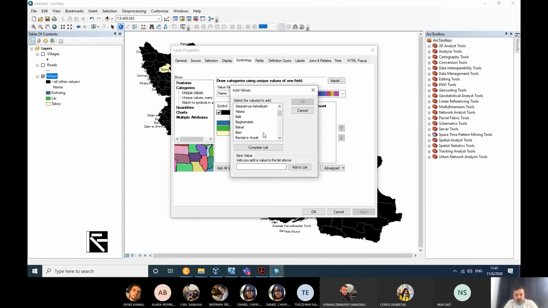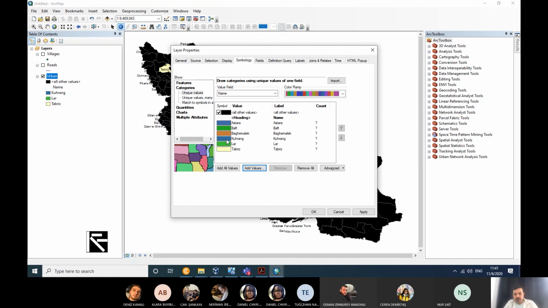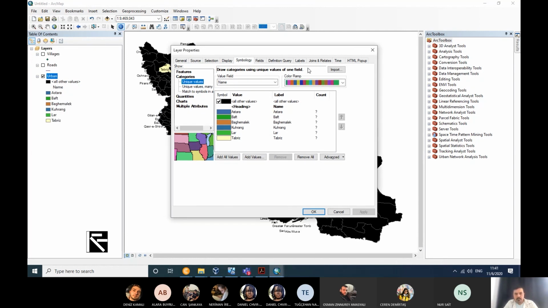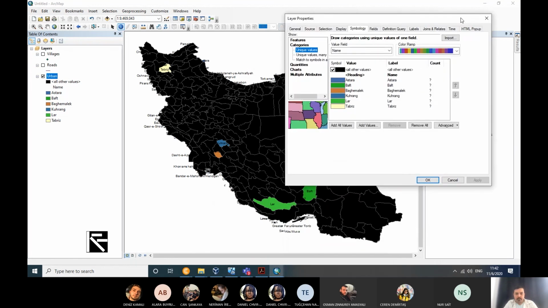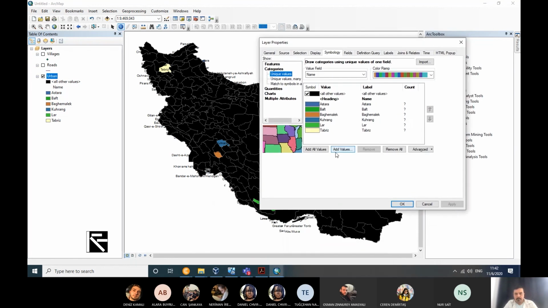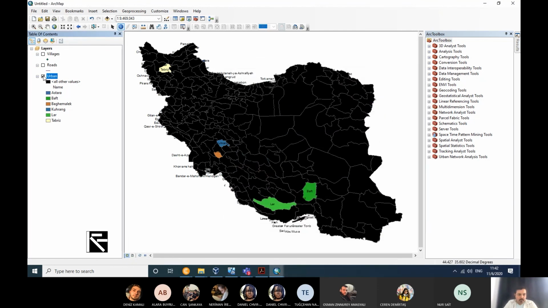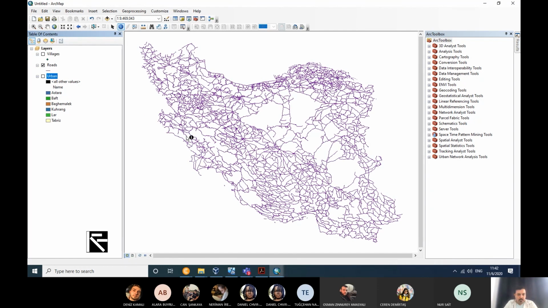I can add also other values, like, let's say, this three. So I add three more this way. So this is called a qualitative classification or symbology. Now let's come to something which is much more meaningful for you.